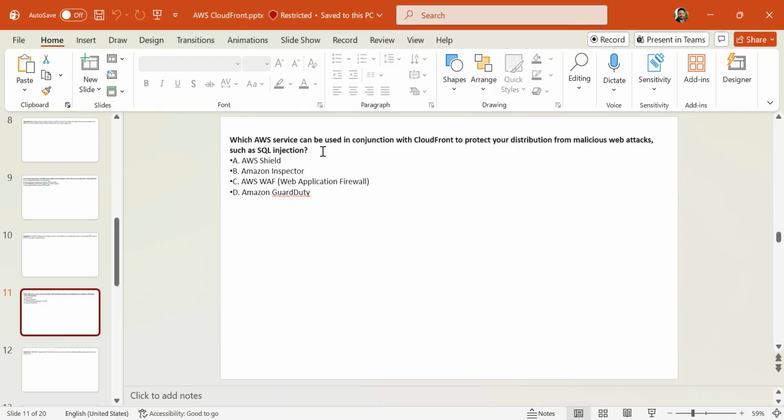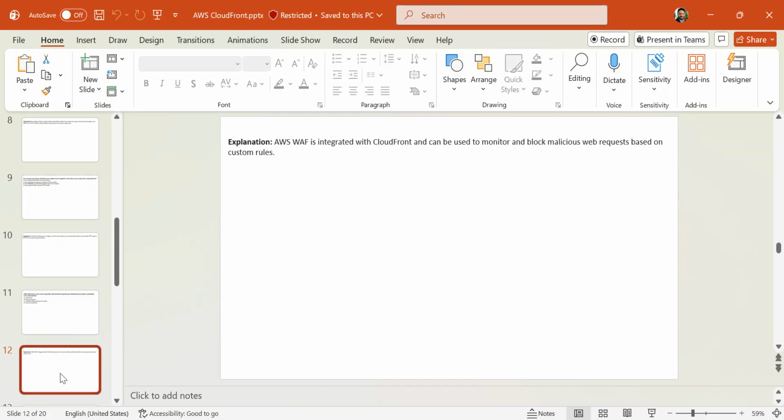Which AWS service can be used in conjunction with CloudFront to protect your distribution from malicious web attacks such as SQL injection? AWS Shield, Amazon Inspector, AWS WAF, or Amazon GuardDuty? AWS WAF is integrated with CloudFront and can be used to monitor and block malicious web requests based on custom rules.